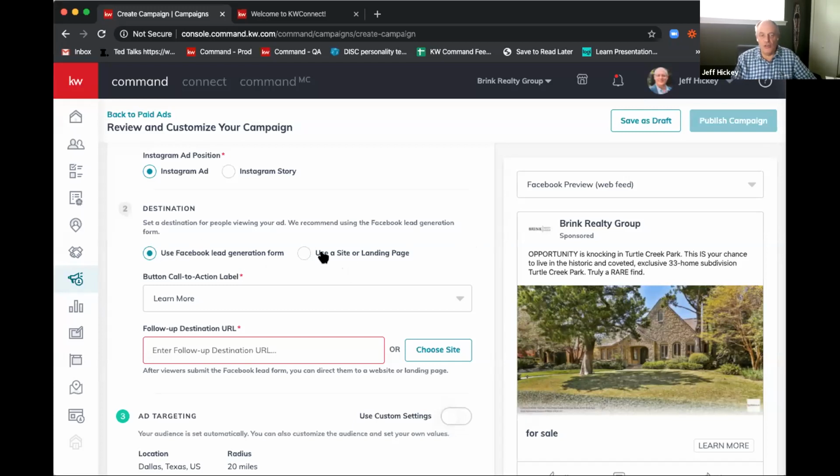If you don't use the Facebook lead gen and you use a site or landing page, then you're either not going to get anything, or you're going to have to create a form by which people are going to have to fill out and submit to you.